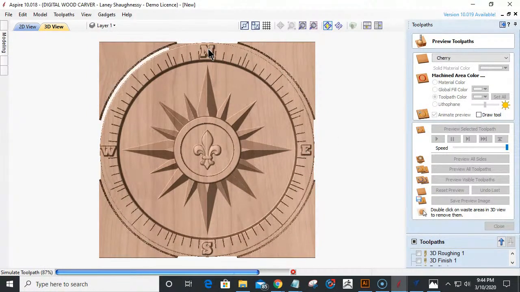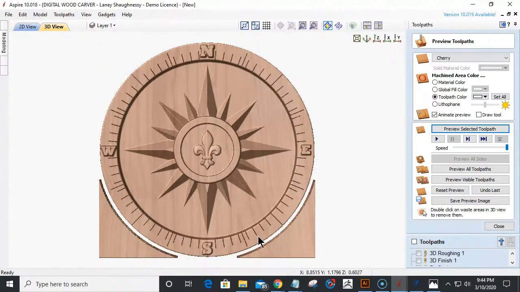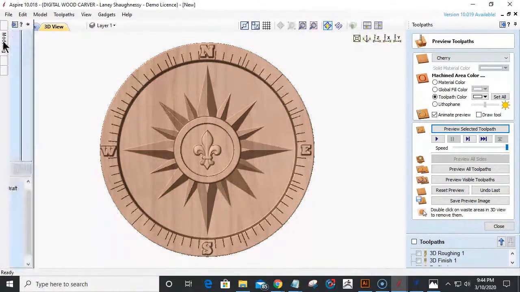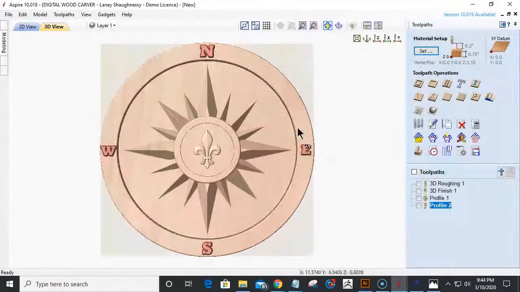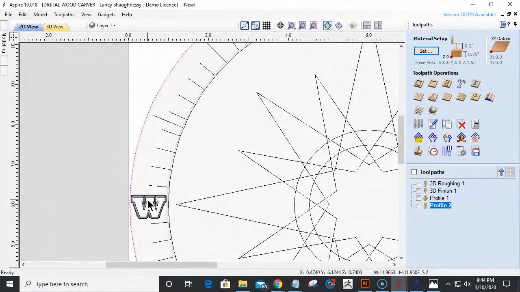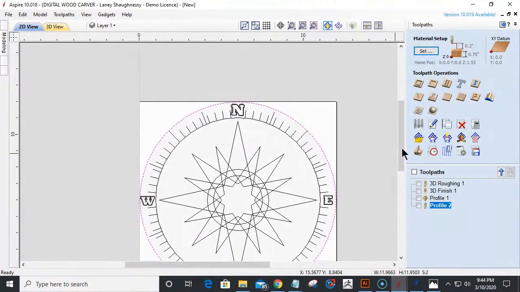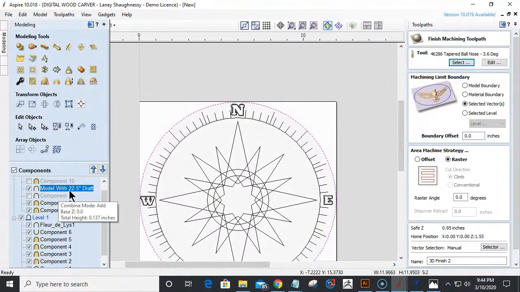The letters, I want to kind of come back and clean up those letters. So this is not technically a rest machining. I'm simply going to come in here and select my letters, which should be the model with the draft here. Let's close this for a moment. The model with the draft. I'm going to basically do a 3D finish cut. Even though I got the model selected, I don't have the vector selected.